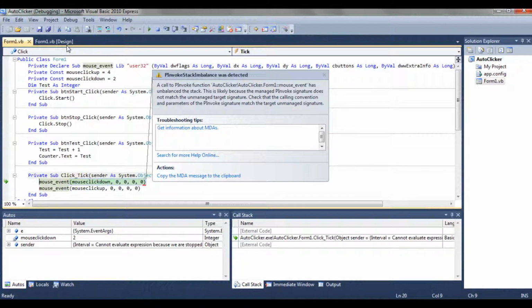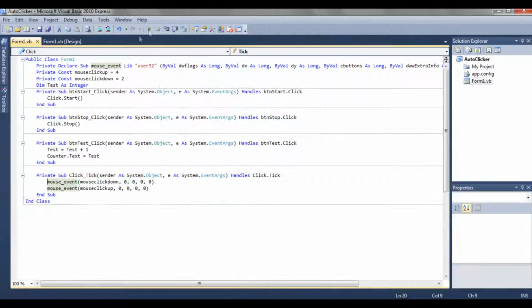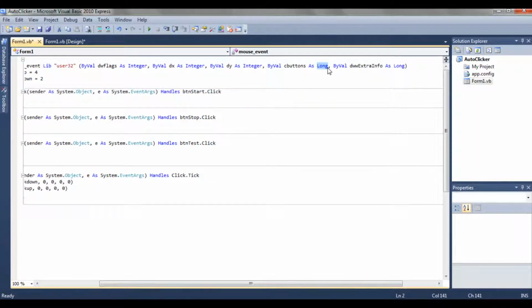I have a patch. So if we debug it and start, we get this error. Basically what it means is we have bival dw flags as long, bival dx as long, and so on. So a long is a 64-bit integer, which is way too much. So if we change everything to an integer, which is 32 bits, come on, show it. Well, anyway, just take my word for it. So just change everything to integer. And now it should work.